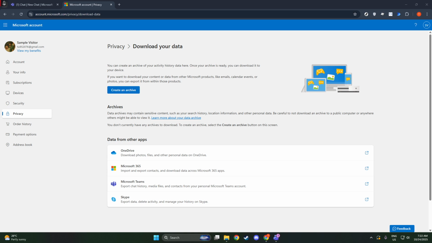To begin, you'll need to sign in to the Microsoft Export page using your Microsoft account. It's crucial to ensure that you're logged in with the account that has access to the Teams chat history you wish to export. Once you're signed in, you'll be brought to a page where you can manage your export options.